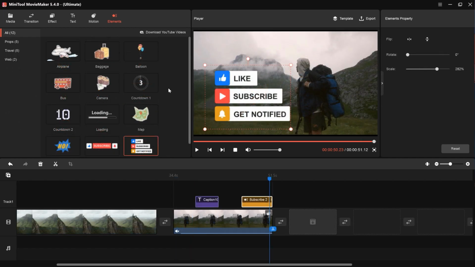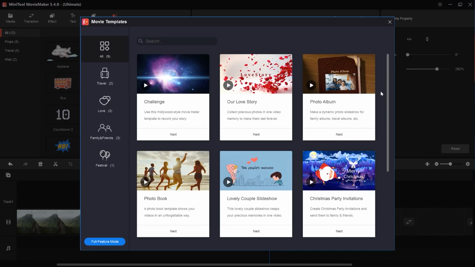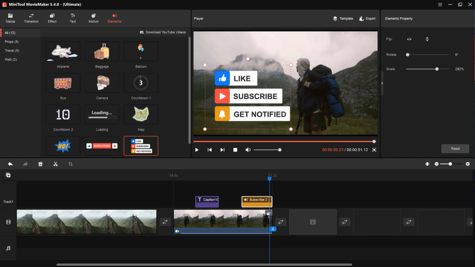Once you're done with your editing, just go to this export option. And one more thing I want to say here: we also have pre-made templates right here. You can use any one of them, which gives you the opportunity to change the videos, and your video is almost ready. You can use them if you want to save your time. And once you're done with all of your editing, just go to this export option.